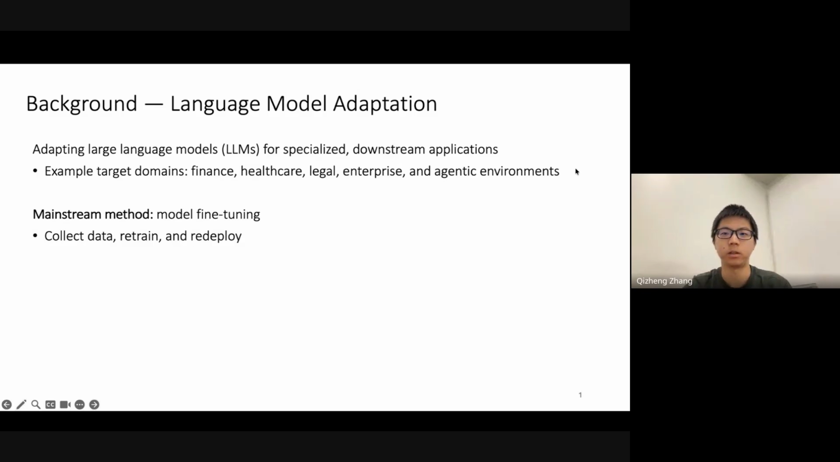Let me start with a problem that got us here, because ACE started as a research project where we wanted to answer the research question: can an AI agent or an AI model get better at its job without anyone touching the model's weights? A problem we call language model adaptation.